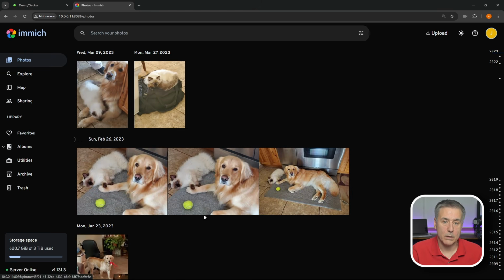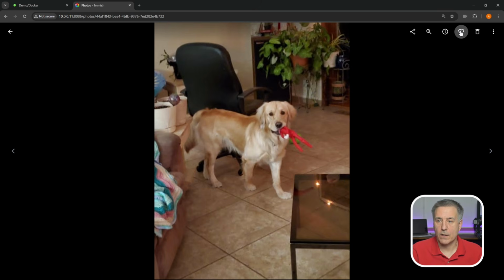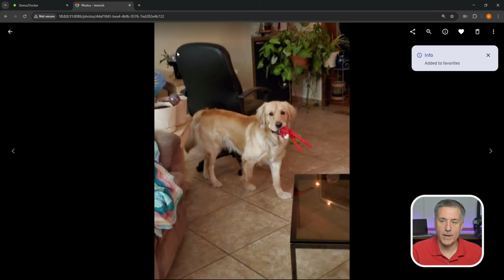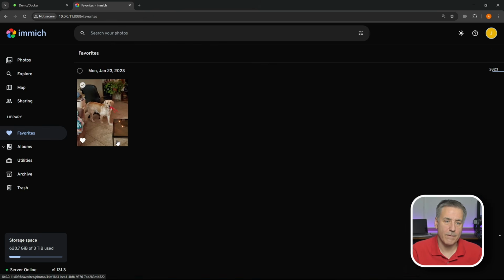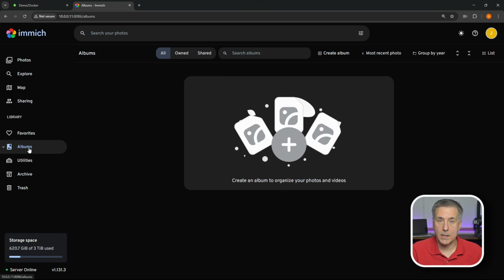Let's go do that real quick. Like I said, this one's kind of fun. I like it. If you go into it, click on the little heart in the top corner here, makes it a favorite. We'll go back, click on favorites, and now you'll see it's listed there. And albums, like I said, they can be shared between users of your Immich instance, so users can add their own photos. Then you can give them edit or view only rights. I don't have any albums created, so we'll move on.